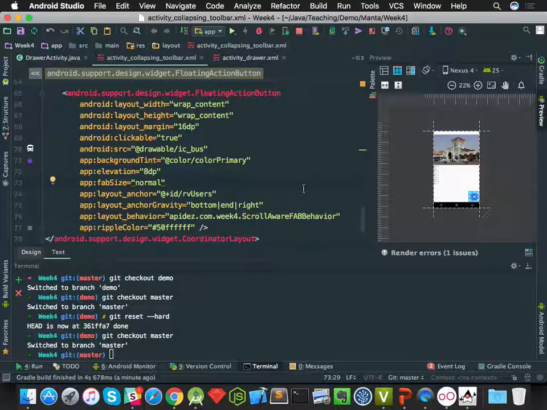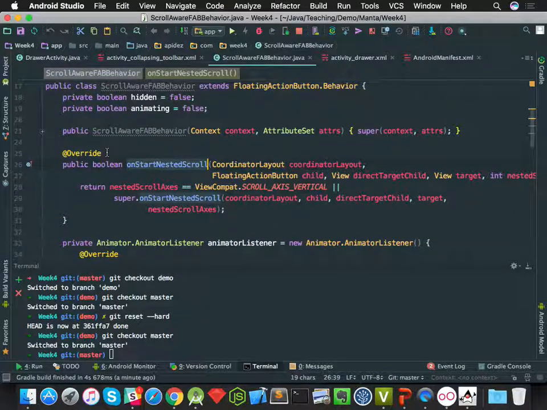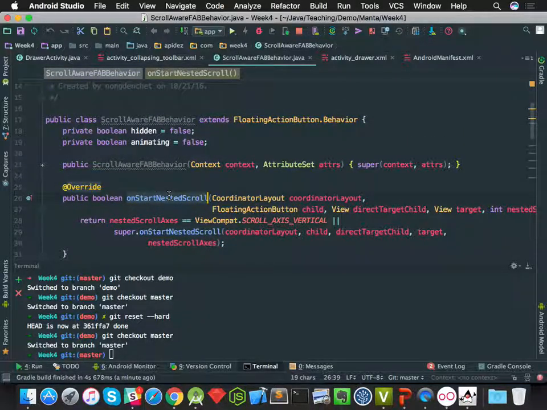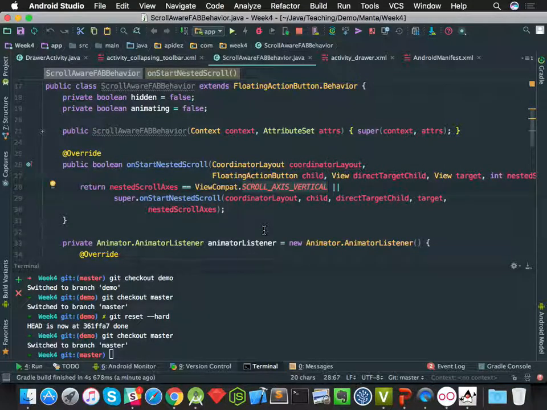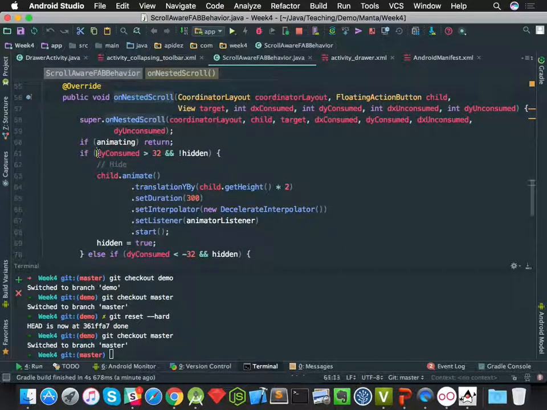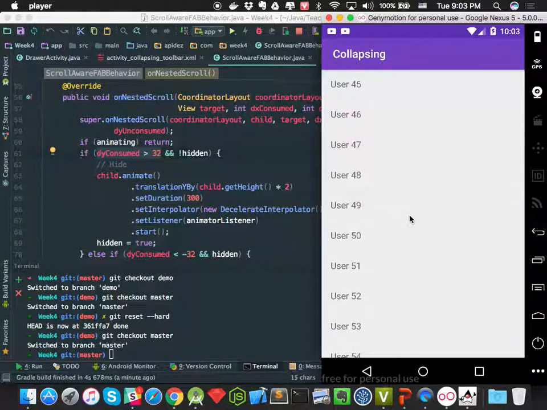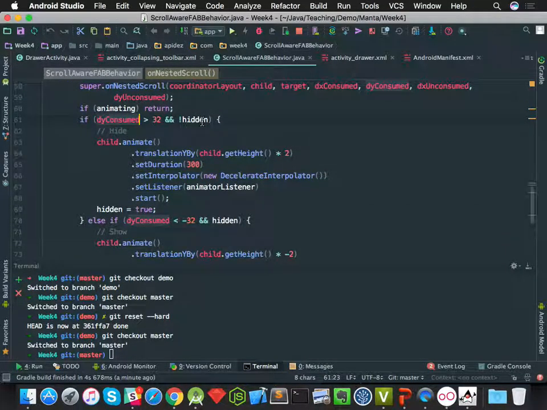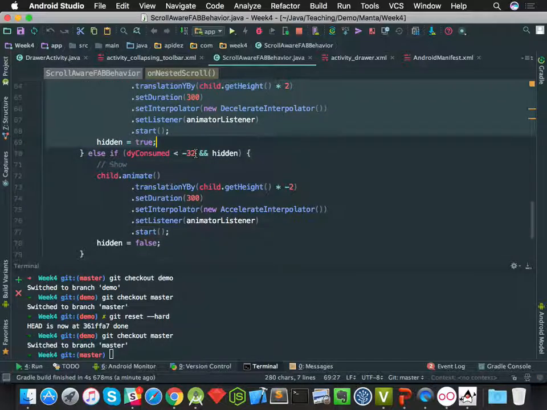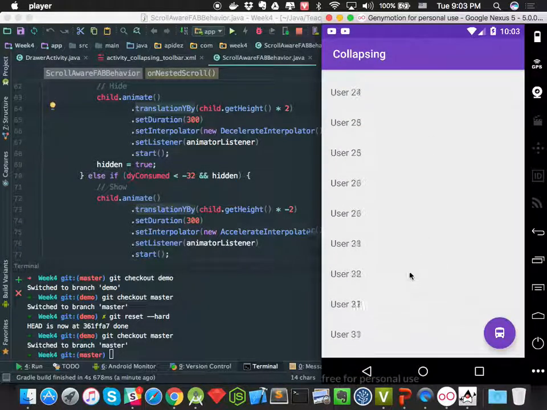So I create a class called ScrollAwareFABBehavior. In that class, we have to override onStartNestedScroll, and we just care about the vertical scroll. And in here in onNestedScroll, we only care about the scroll distance. It means when a user scrolls more than 32 pixels, we're going to start doing animation and some logic. If it's not hidden, we show it. If it's hidden, and again, just some animation, just animate translation, and we have a beautiful animation.